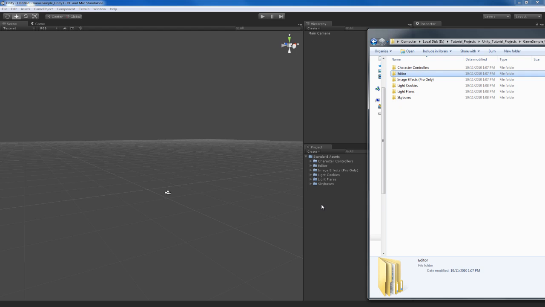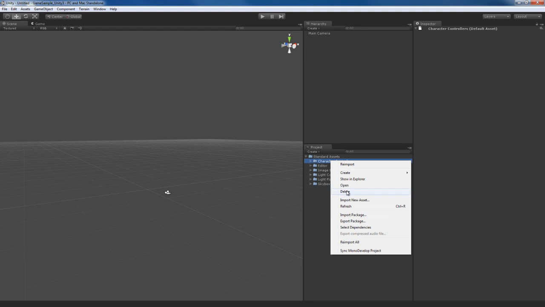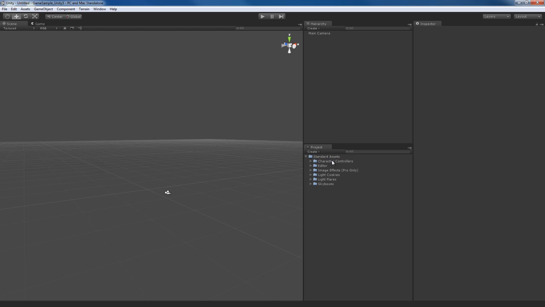So if I wanted to delete a file, for example, it's usually best to not do it in Windows Explorer. Say, for example, if I wanted to get rid of the character controllers folder, you probably don't want to do that inside the Windows Explorer folder. You want to do that over here inside of Unity. So you would go ahead and select the folder for character controllers, right click, and you can hit delete. Or you can just select the folder and hit delete on the keyboard. But it's best to do it inside of Unity and not inside of Windows Explorer.